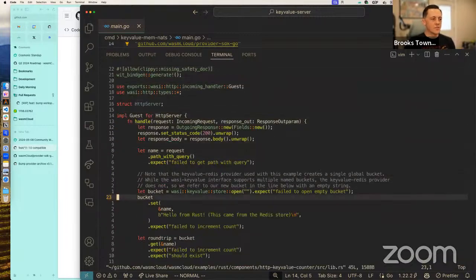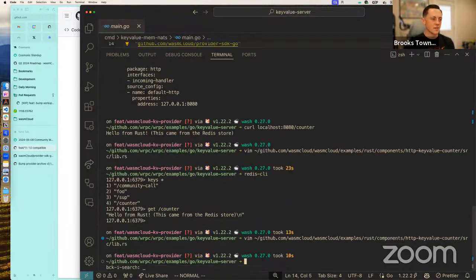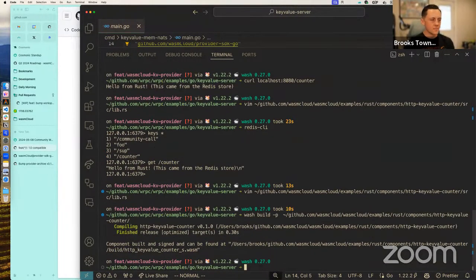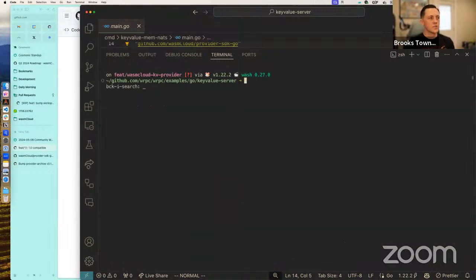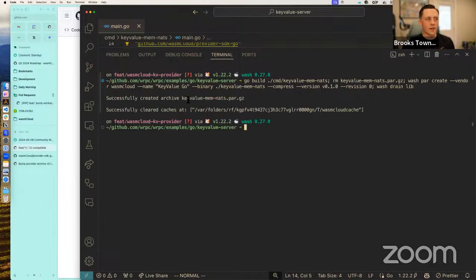I'm going to go ahead and change this just so that it looks a little bit more satisfying. Say hello from Go. This came from the in-memory store, right? Good old hard-coded string here, and build that component. And then because wash doesn't have build capabilities for Go capability providers yet, because we didn't have it until like yesterday, this is essentially what I'm doing. I just build the Go binary and then pack it into a provider archive.